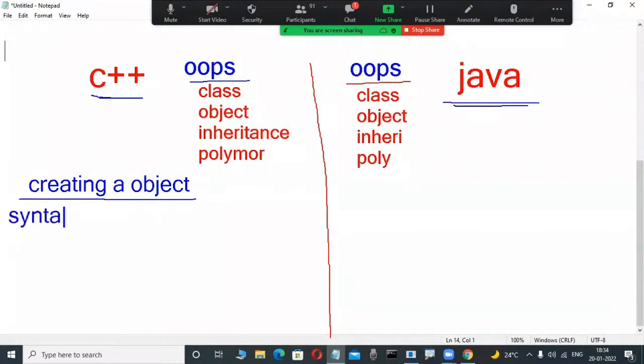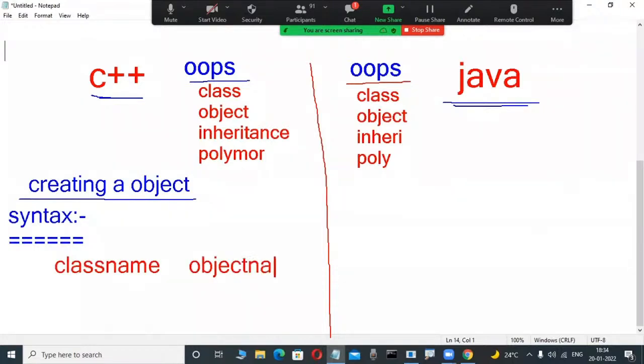Yes, so many fellows have an idea. What is the syntax they give in C++? Class name, space, object name. Slowly observe here, this is where the difference is. This is the syntax to create an object from the class in C++. Now the same creation of an object is there in Java also. Observe here. Suppose they want to create an object from some class, don't worry what that is.